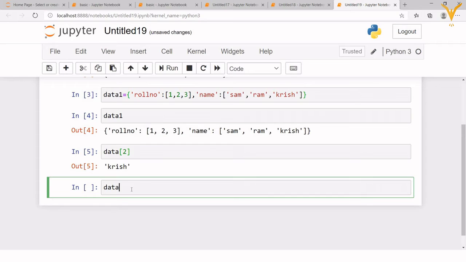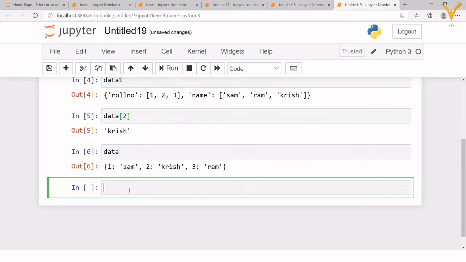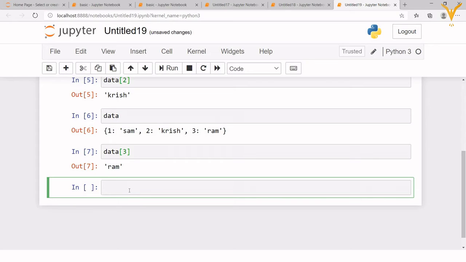Clear with this? Similarly, if I want to fetch the value Ram, I will just write the name and inside the square bracket I will pass the key of Ram. So this will give me the value Ram. This is how we create a dictionary in Python and this is how we can access the values from the dictionary.